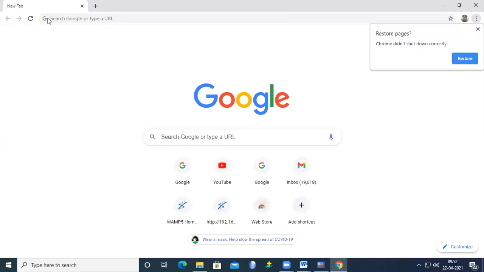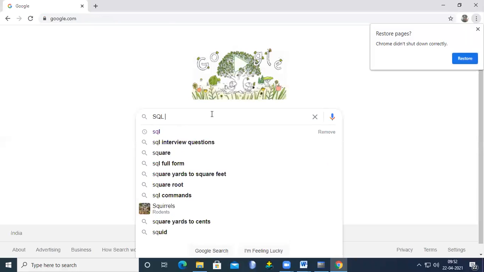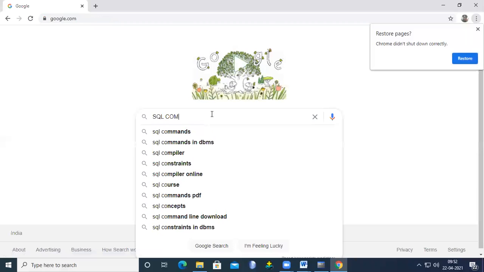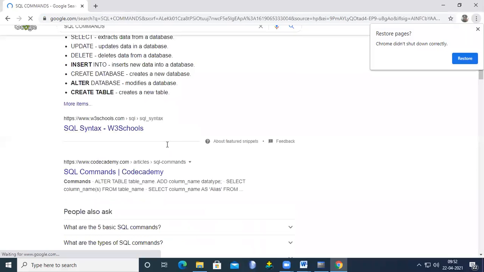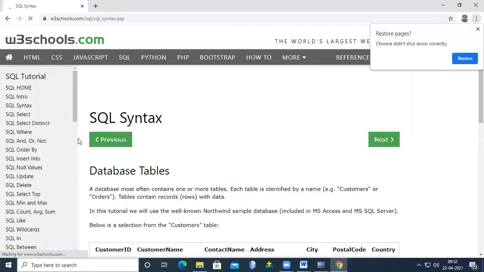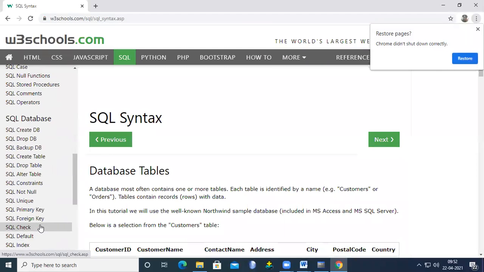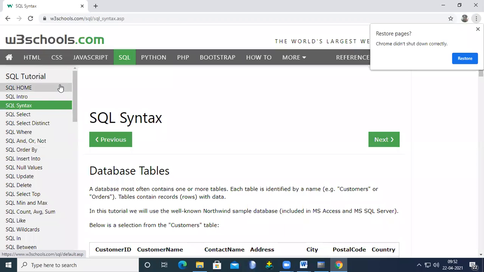And you do one thing. Actually, I forgot this, so better you practice a number of queries from Google. For example, you can type SQL commands or queries, and then you can see W3Schools. At the left side, a number of queries are there. Better you practice all these queries. If you get a grip on these queries, you will get good marks in the exam, and at the same time you will face interviews efficiently also.